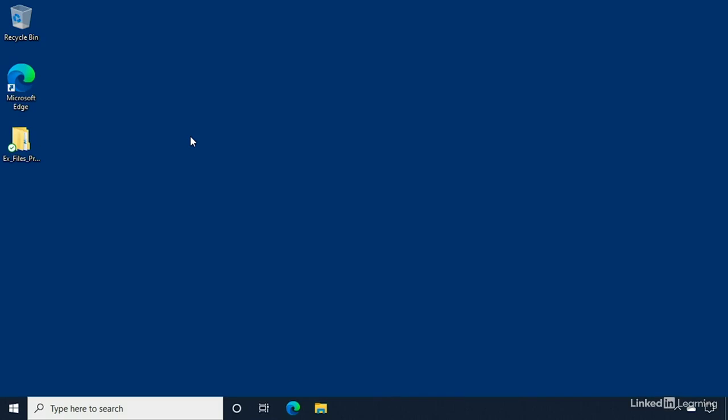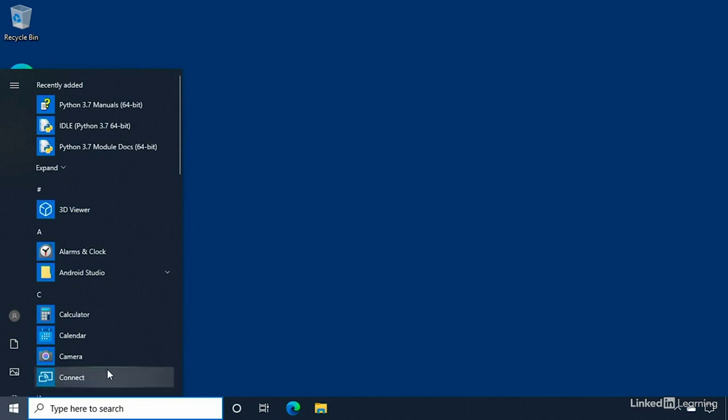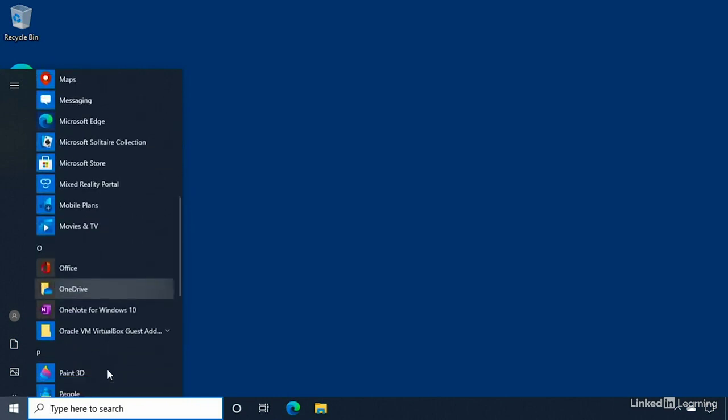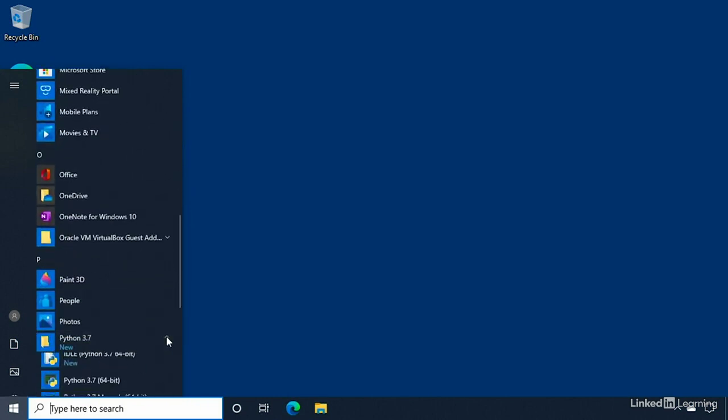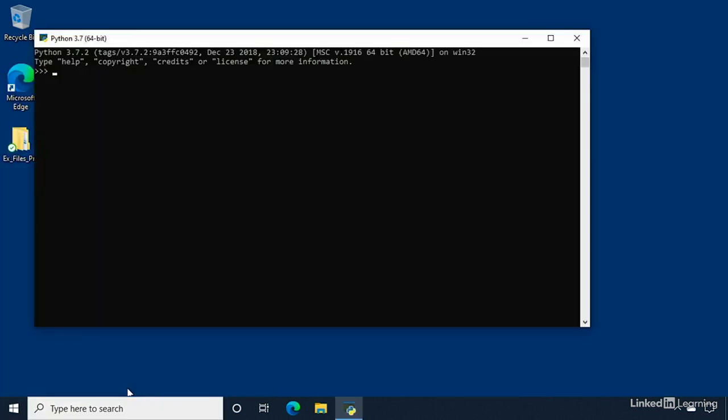One way to execute or run your Python code is by using the command line. I'll be referring to it as the terminal or command line throughout this course. You can access it on your Windows machine by going to the Start menu and then navigating to the Python folder. When you get to the dropdown, choose Python 64-bit. This is going to open up the Python shell.